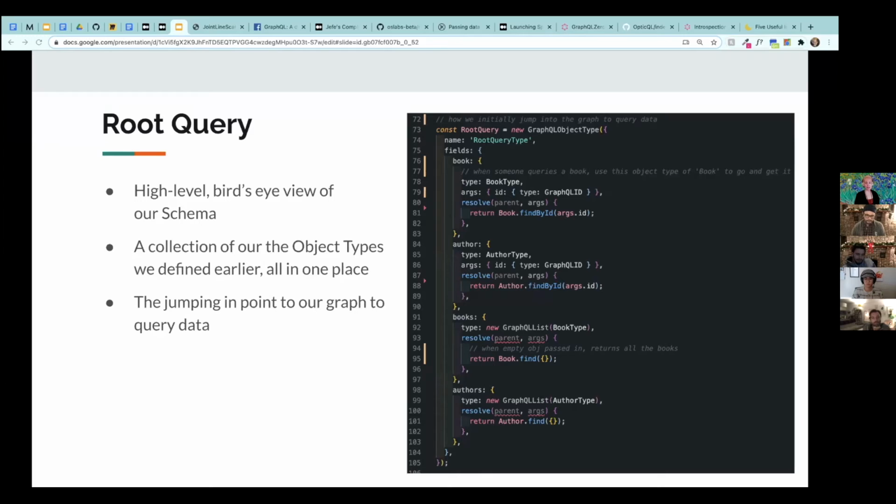For example, when someone queries a book, which you'll see on line 76, the root query instructs GraphQL to use the object type of book to go and get it. If someone were to query a specific author, GraphQL would use the ID to go and get it.